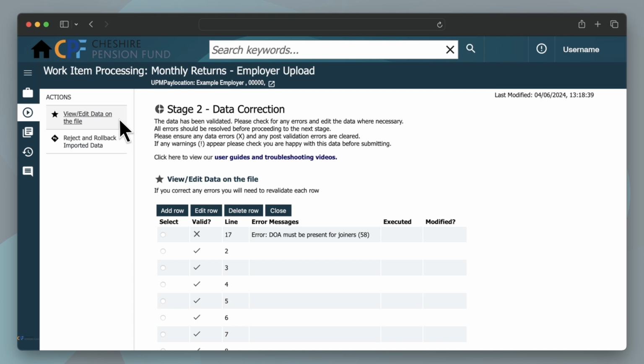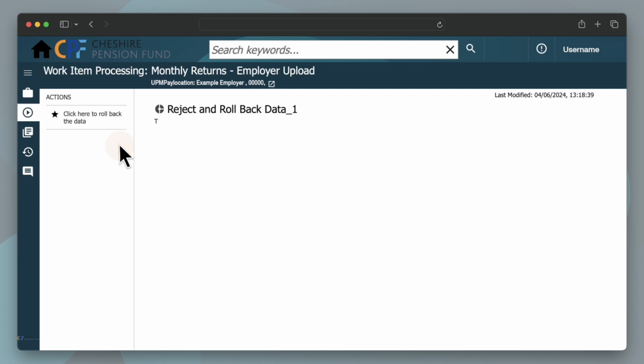or a reoccurring error on each line, you may find it easier to select Reject and Rollback the data in the Actions column. Clicking this, then proceeding to click the following button, Click here to roll back the data, will take you back to Stage 1 and allow you to resubmit the file after the necessary changes to your CSV file have been made and you can restart the upload process again.